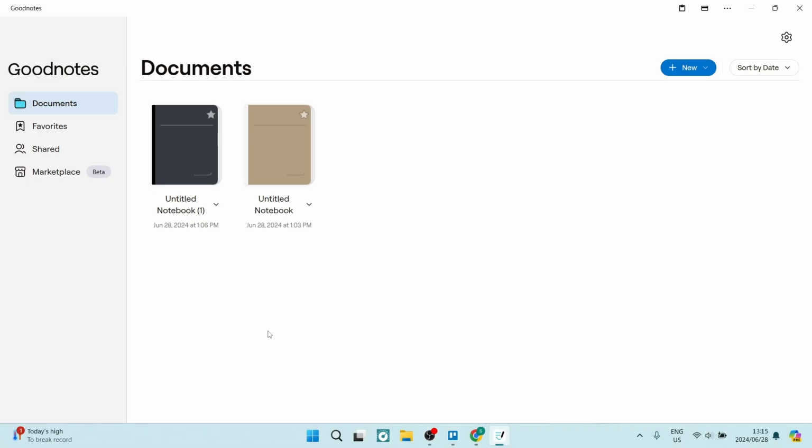Today we're going to have a look at Goodnotes version 6. We're also going to have a look at Notability and see which one is the better note-taking app. So let's dive in. Let's start out here in Goodnotes, and as you can see here, I've got a couple notebooks that I've created.